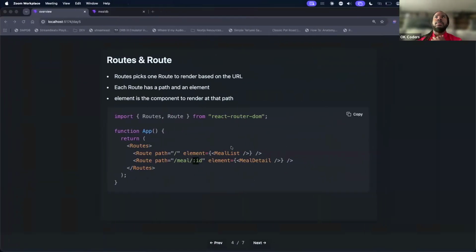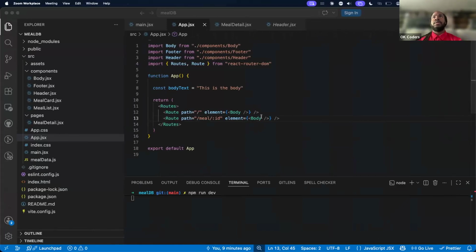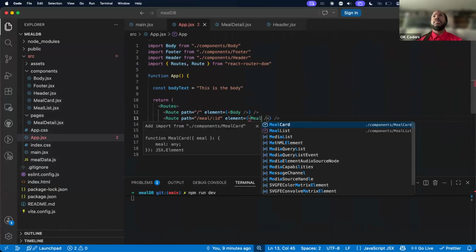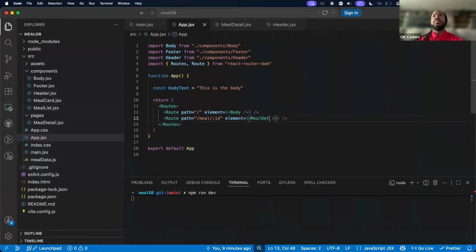And then we have our mill detail. We haven't created our mill detail yet, but we're going to make our element the mill detail, which, like I said, is going to be our detail page.